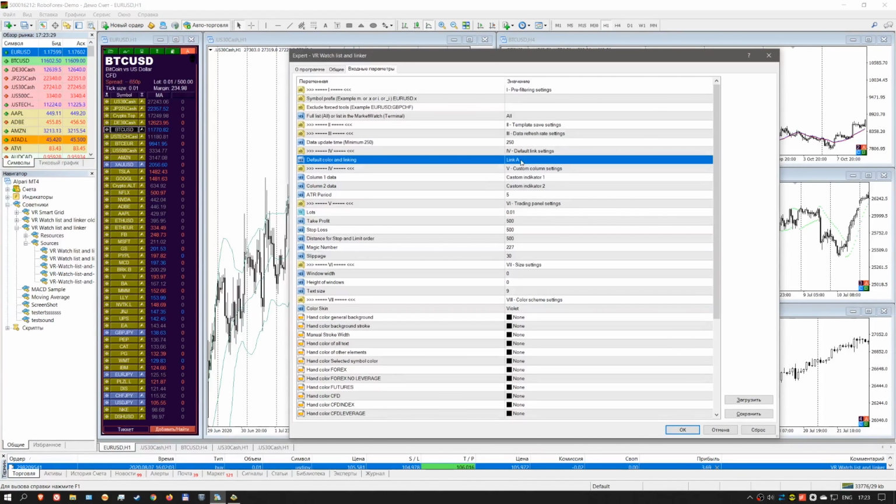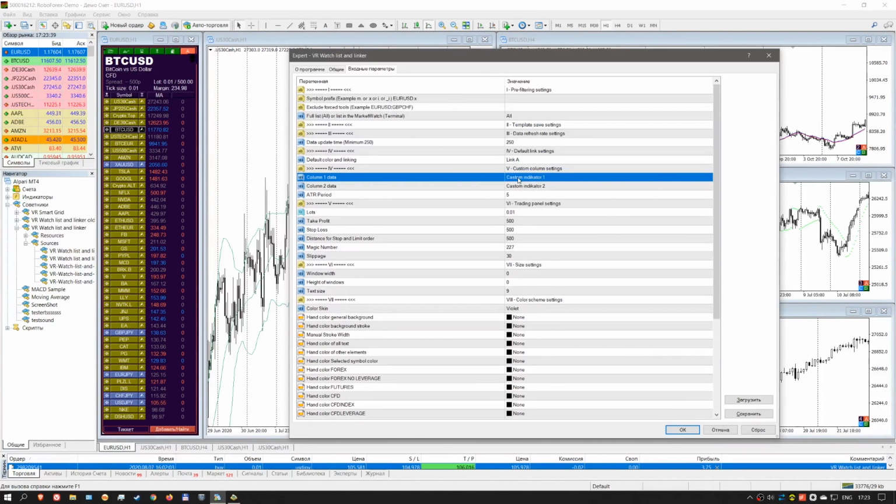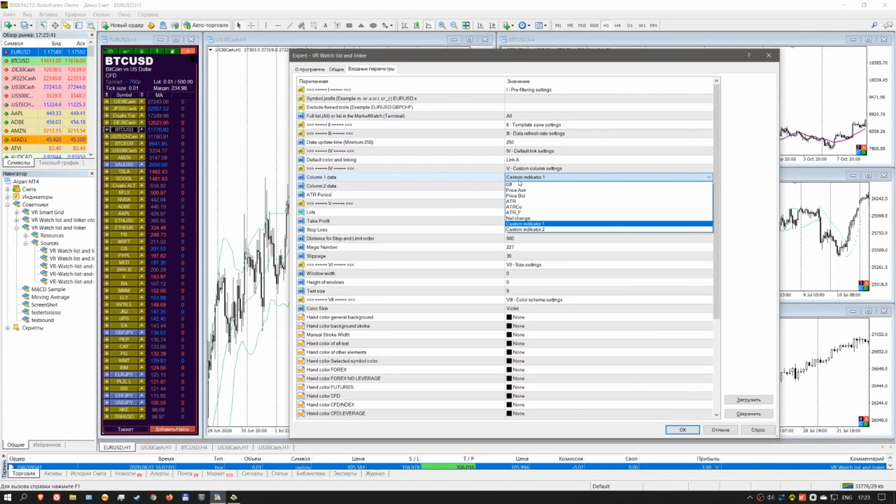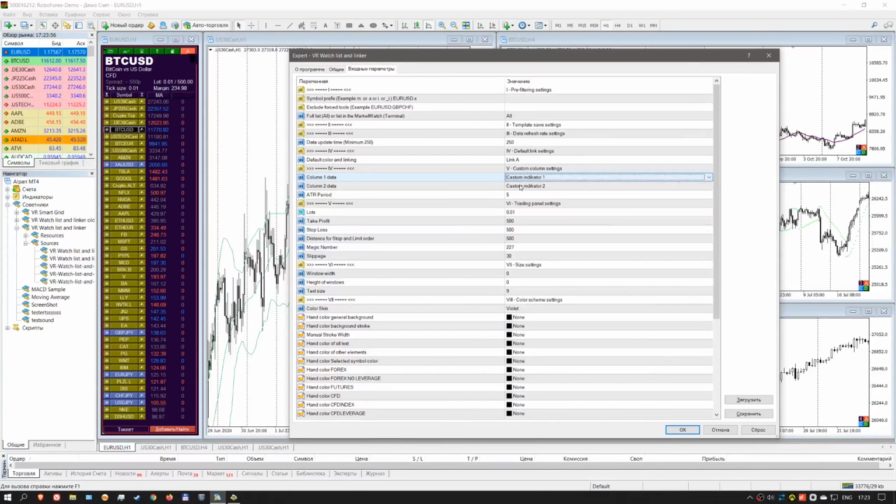Default color and linking. The default value is A. There are only 3 links, A, B, and C. You select the one you want to run the program with by default. Column data. You can choose either to completely disable indicators or display ask or bid price or other indicators, including custom indicators. There are 2 settings, one for each column.